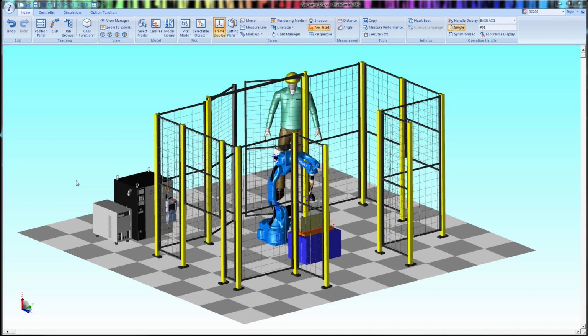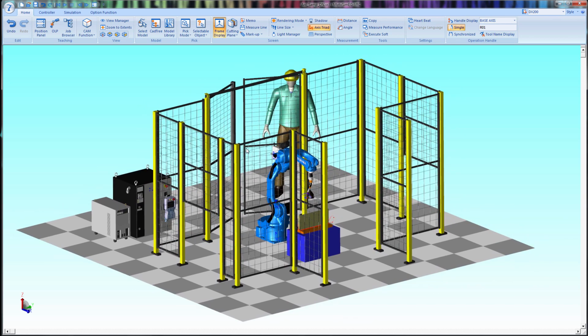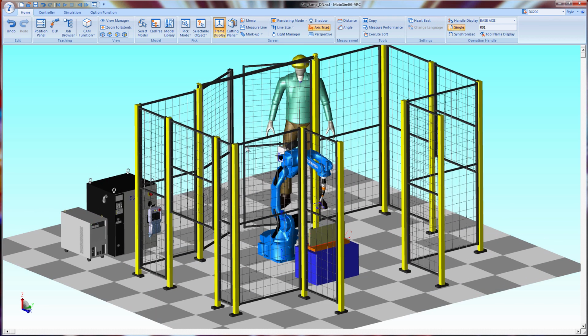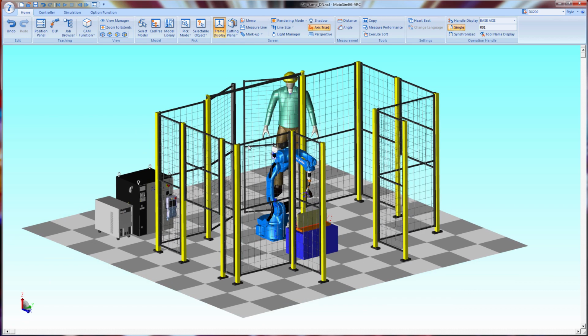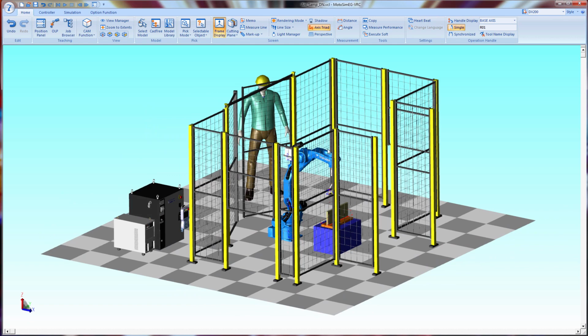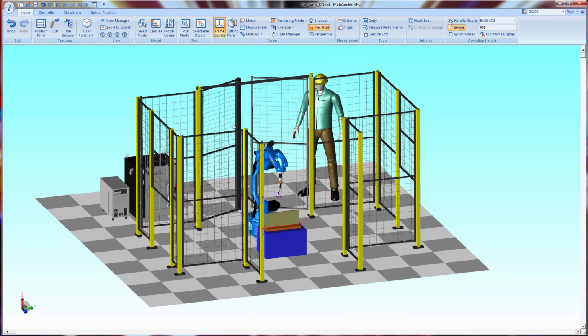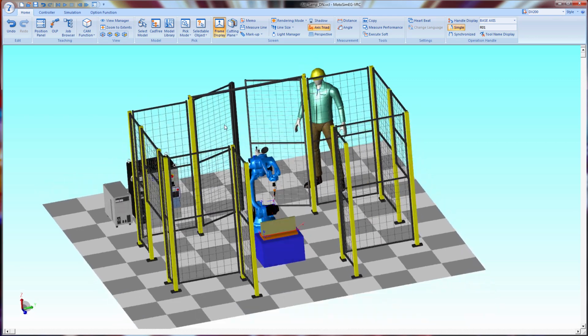Starting with Motosim 5.1, we enabled mouse commands to manipulate the 3D models on screen. Select the middle mouse button or wheel to pan the view. Use the scroll wheel to zoom in and out of the view. Select the right button to rotate about Z, and select the right button plus middle button to freely rotate the view.